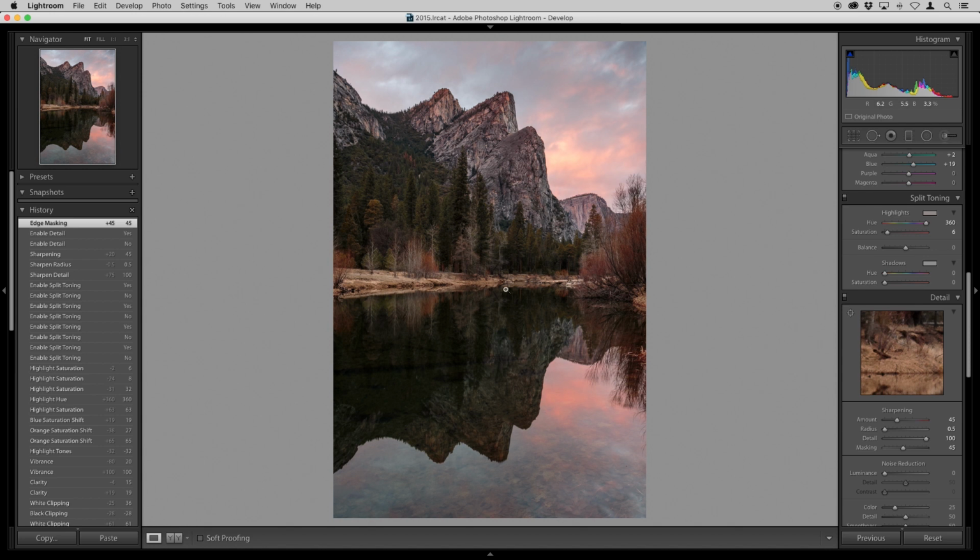So what we just did is we applied sharpening mostly to the shadow areas that actually contain the details, and since the sky is not something that I want to add sharpening to, because all that's going to do is add noise to the sky, the masking of 45 or so is going to work pretty well.